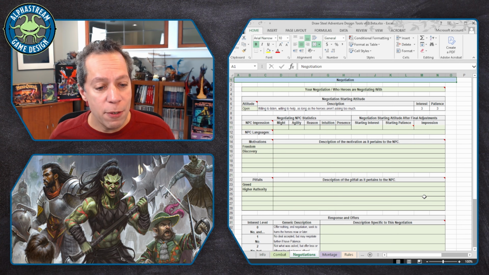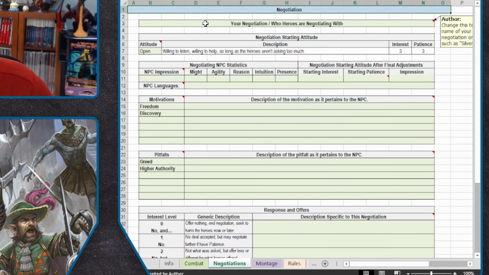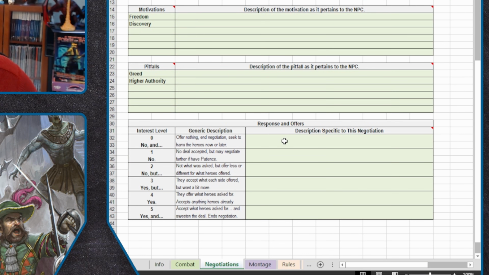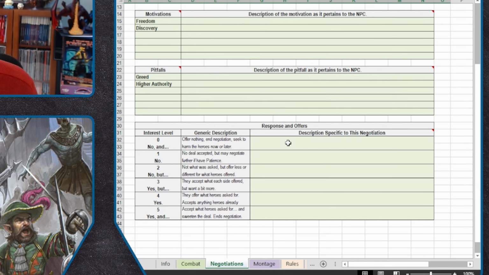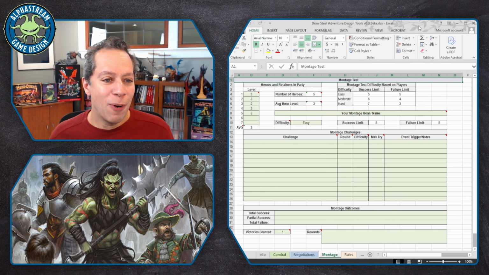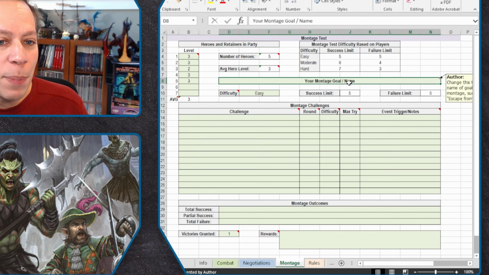And then you have a negotiation worksheet. Here you get to kind of name what your negotiation is. You'll see the starting attitude and interest and patience, which you can then overwrite to declare your final version. You can track all of the motivations, your NPC languages, your pitfalls, and then what the final response and offers will be, depending on what interest level they'll end up at in the encounter, which is very important for the design of a negotiation.